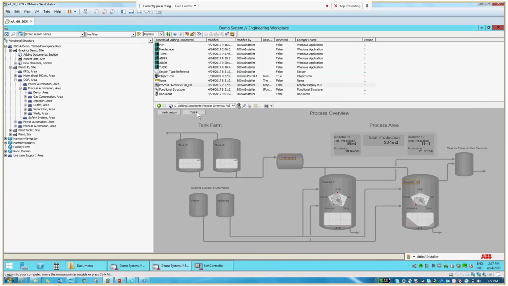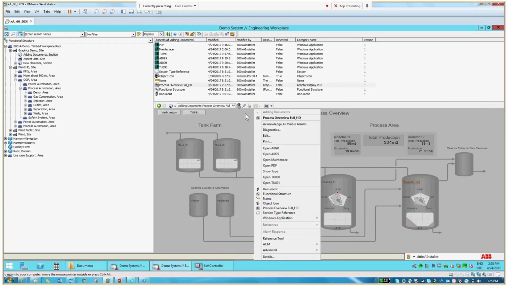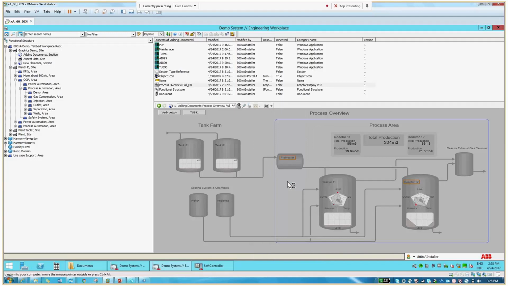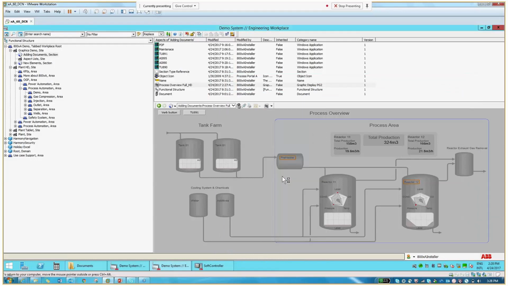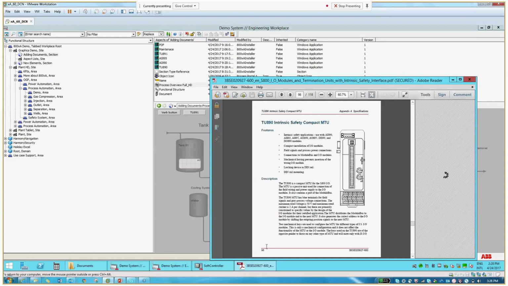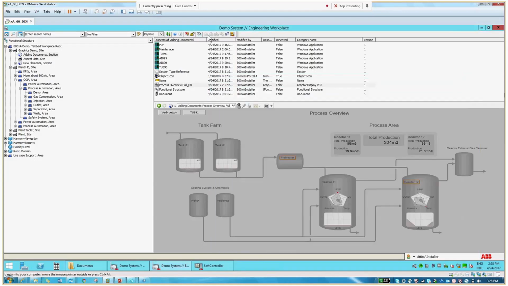Another thing, since all of these are listed under the same object, I can also use the right click and the contextual menu to open up these different PDFs, just like I open TU-891, or TU-890, page 96. So, like I explained, this could be a nice, easy way to have operators open to a specific page on a PDF within your 800xA system.